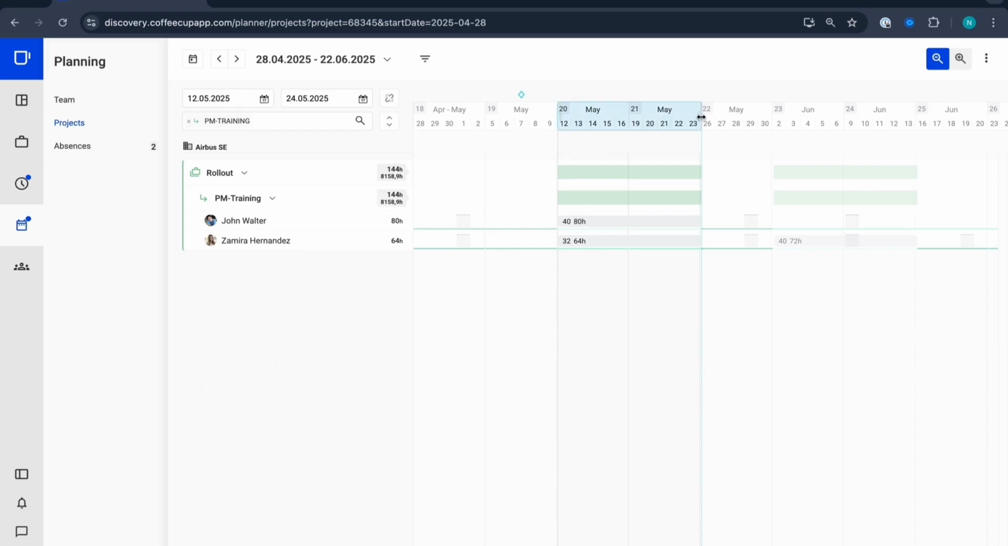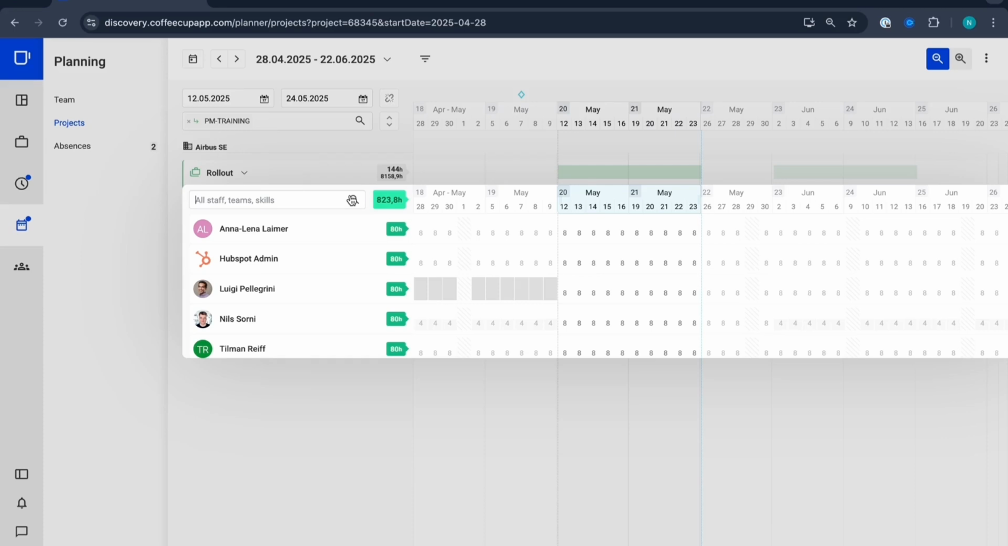First, I select the desired time frame for my resource assignment. I could select a few days, a couple weeks, or even multiple months, but for this example, I'll choose a flexible 2-week planning scope, this one. Next, I click on the PM training project to assign a resource.